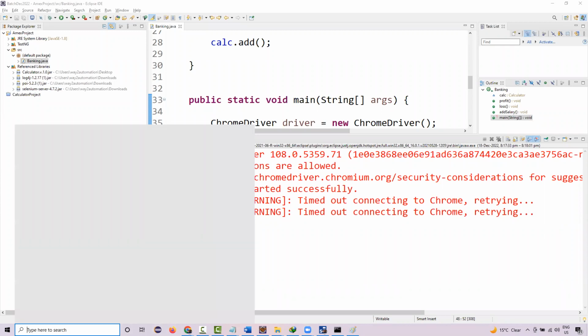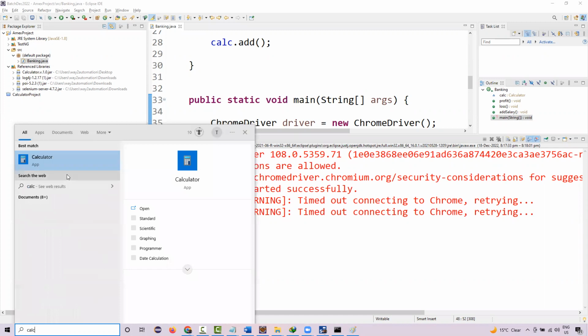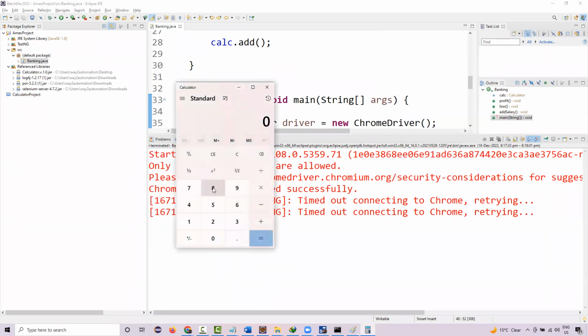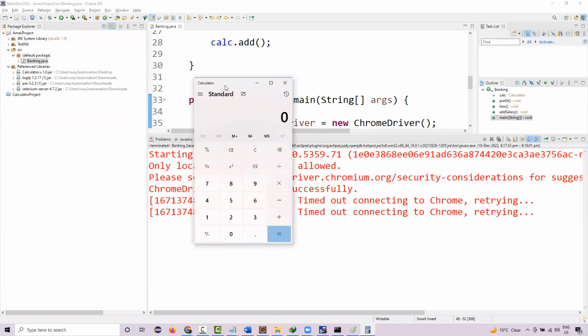Even if we talk about any application, let's say this calculator, this is also an application, right? You want to test it, so you'll be hitting all these keys and doing testing. Same way, you can write code and automate these steps. This is a window-based application. Selenium is not going to automate this, so you need to be dependent on another tool. WinAppDriver is a project that can automate this part.